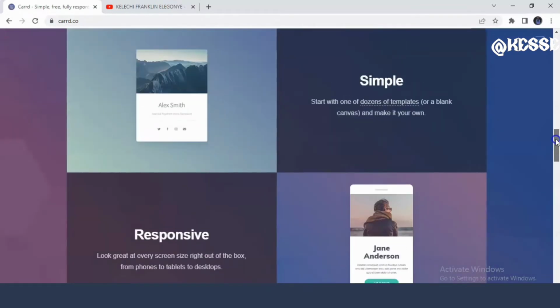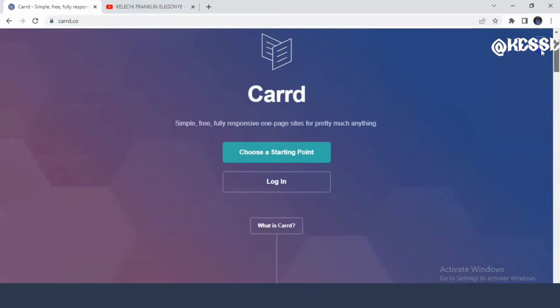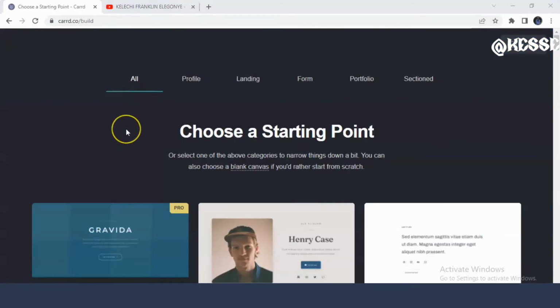So all you need to do right now is sign in to get started and start using CARRD.co. You come to this place and say choose a starting point. You click on it, and once you click on it, it will load up. It will bring you to this page where you now choose a starting point, whether to create from scratch or to create using the templates that have been provided.